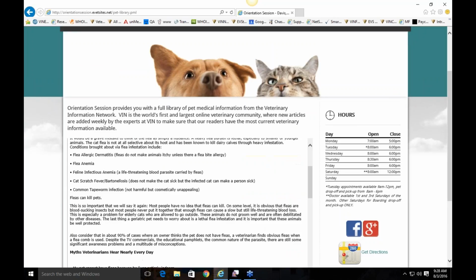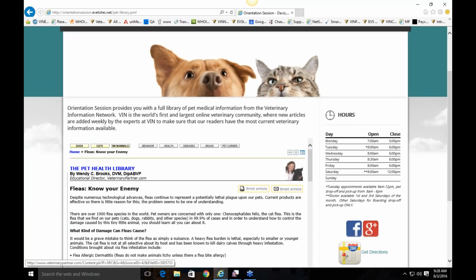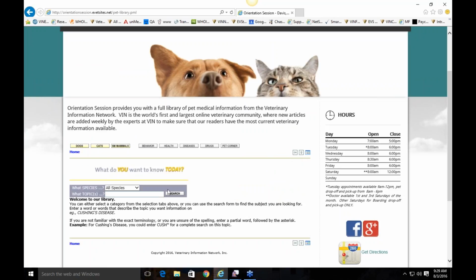So again, if you do have this on your website, you'll want to make sure that it's activated. And you can also test it too. You can put in some terms and make sure that it's working correctly for you.